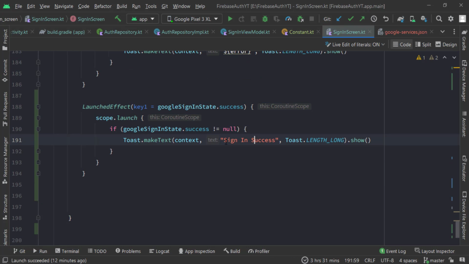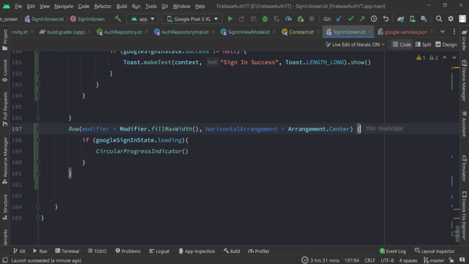This state just tells us that if our state is success, we are going to show a toast message of sign in is success. We can also handle our error state here in the same way, but I will leave that to you. I also want to show a loading state if our state is loading. Here I am just creating a row and arrange it to center. Also I'm creating an if statement. If our Google sign-in state loading is true, then we just want to show a circular progress indicator.